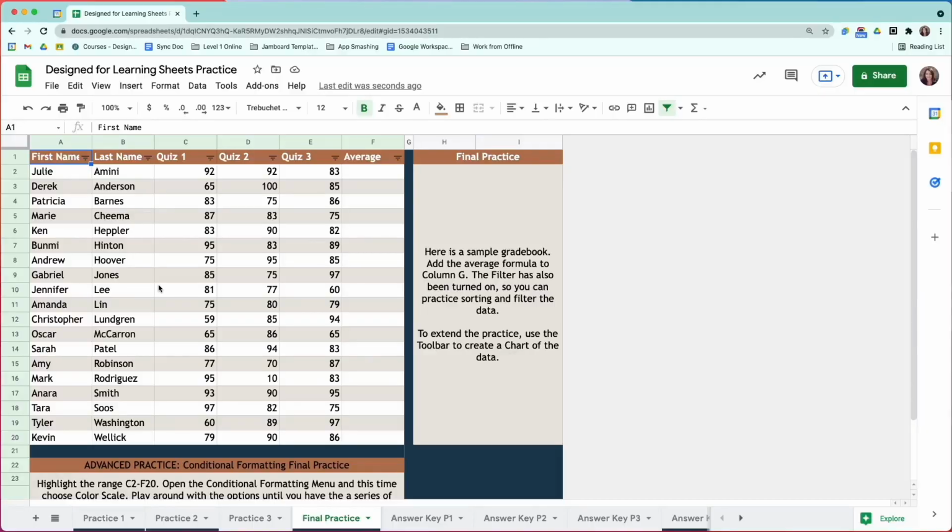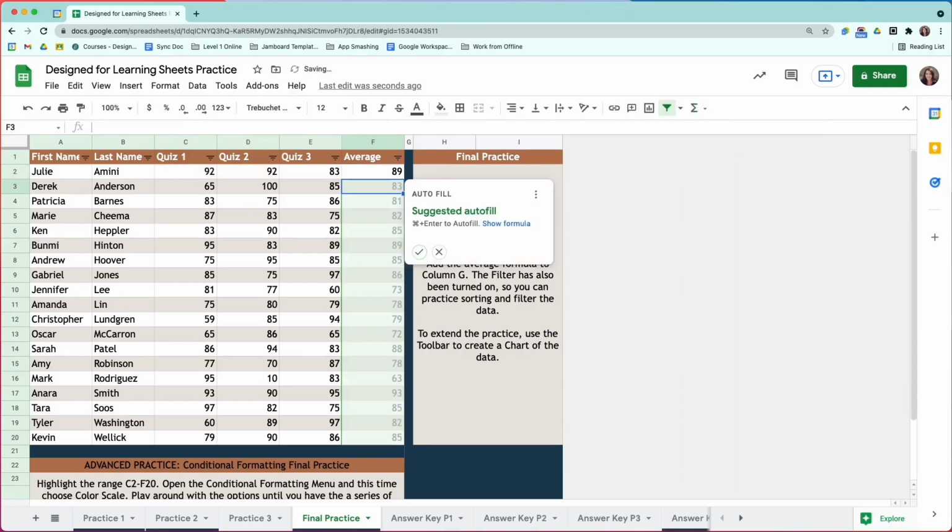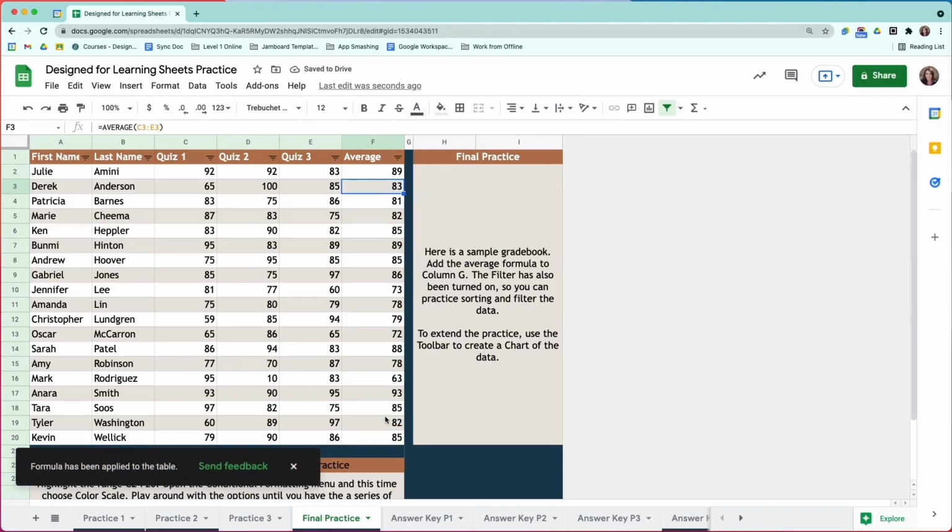The final practice is a full gradebook example. I have quiz 1, 2, and 3, and I need to find the average of all 3. What's great about averages that are set up this way with formulas is it will ask me if I want to autofill my formula, which saves a ton of time. So first, I'm going to highlight my 3 cells, click on the sigma key, hit average, and then press enter. Notice that Google Sheets automatically assumes that I want to autofill, which is exactly what I want. So I can hit the check mark, and now I have autofilled those averages all the way down.